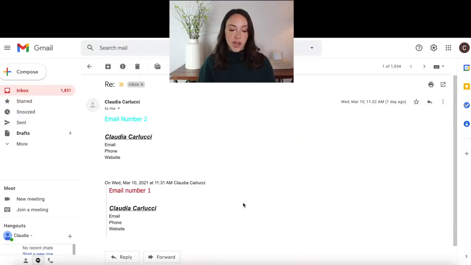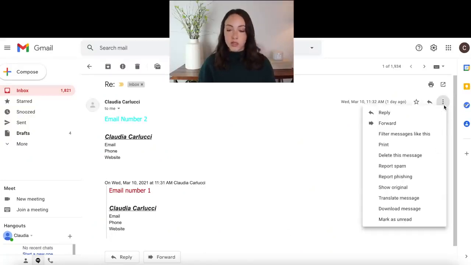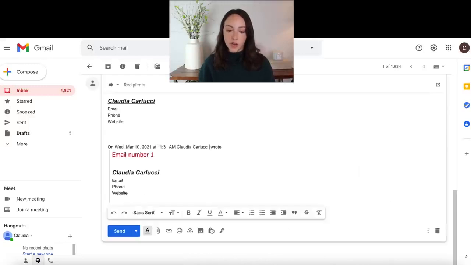So the next thing I want to talk about is email forwarding. So I pulled up an email here that I would like to forward along to somebody else. So the way I can do that is by scrolling down and clicking forward, or you can go to these three dots up here and click forward as well.